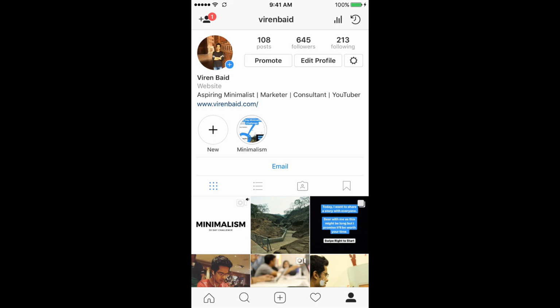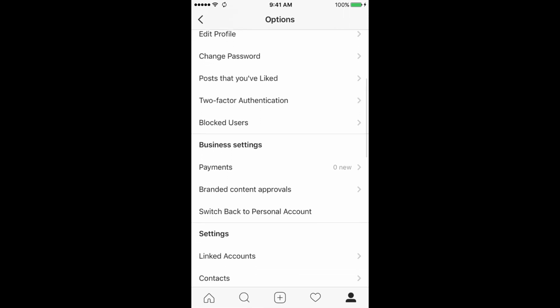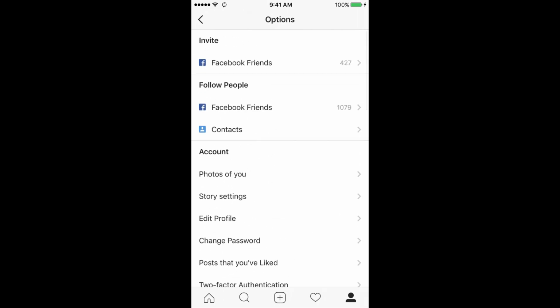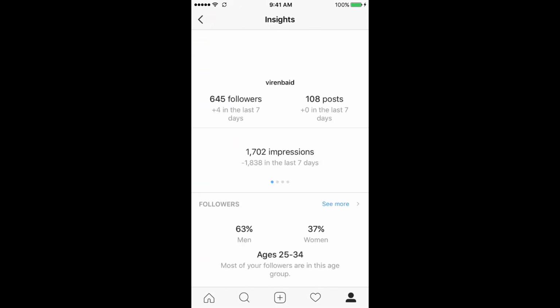But before you begin, you need to make sure you have a business profile on Instagram. So you go into settings and here you will find business settings. I can see switch back to personal account here, but what you need to do is create business profile. You will need a Facebook page for this. You will have to connect your Instagram account to a Facebook page, and once you're done with that, that's about it. You will have a business profile. You will be able to see something like this analytics tab here right at the top right corner of the screen, and you will be able to see analytics for all your posts.